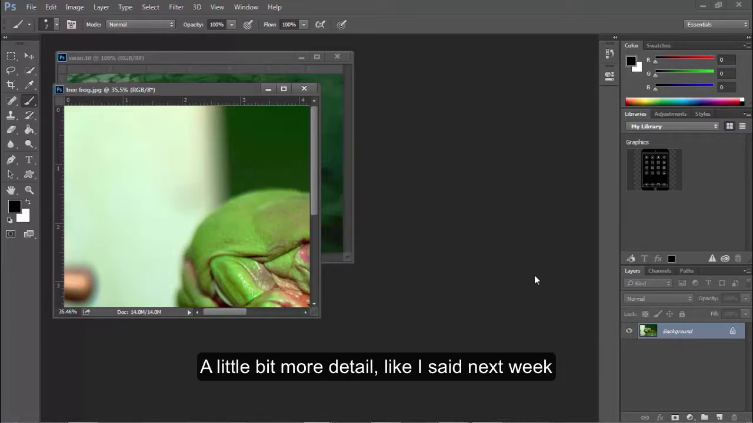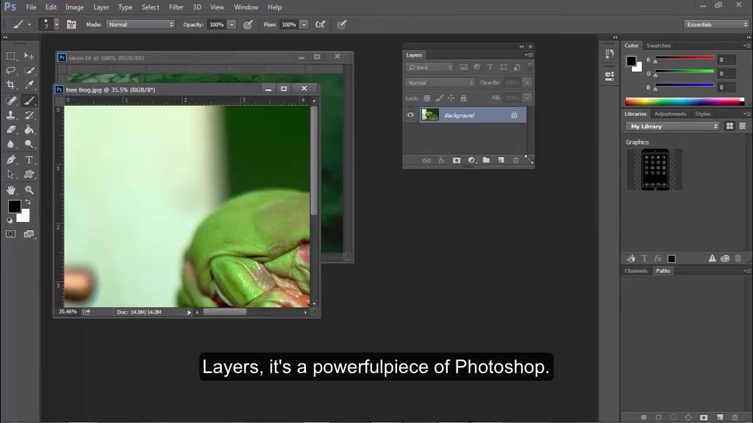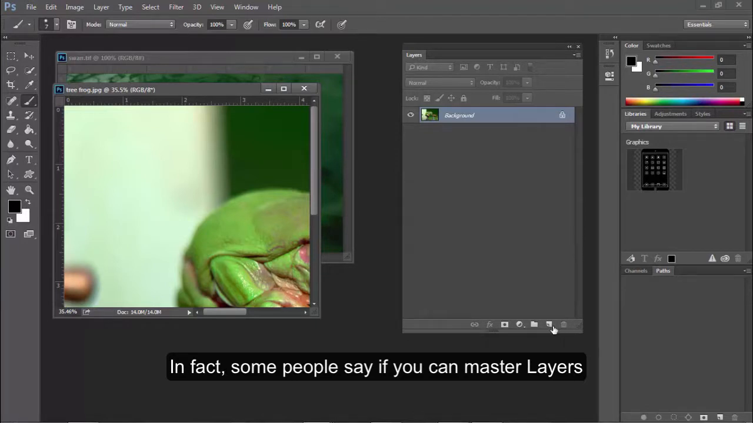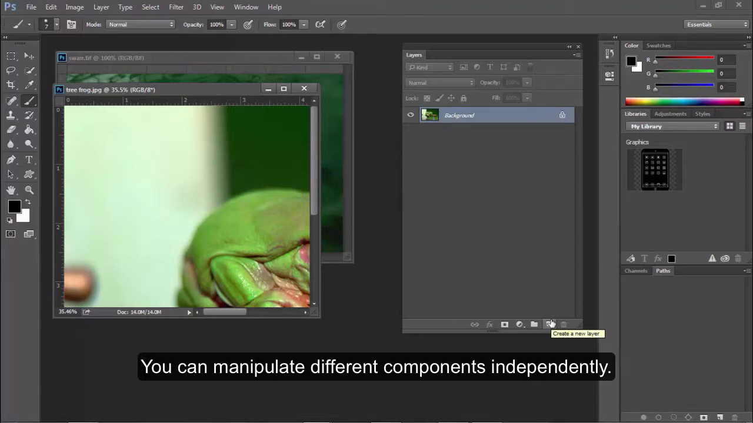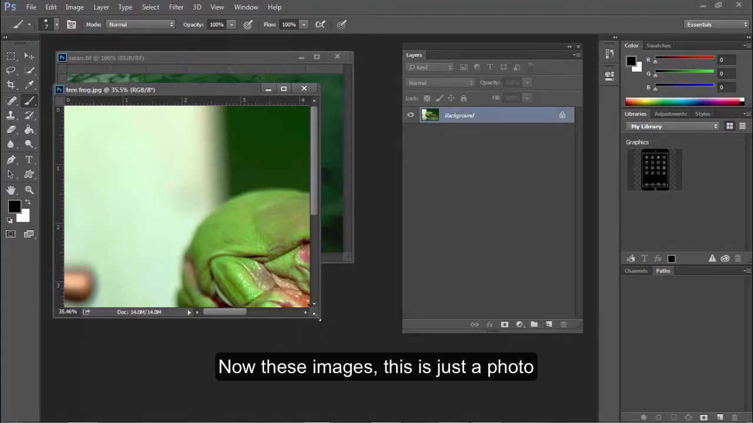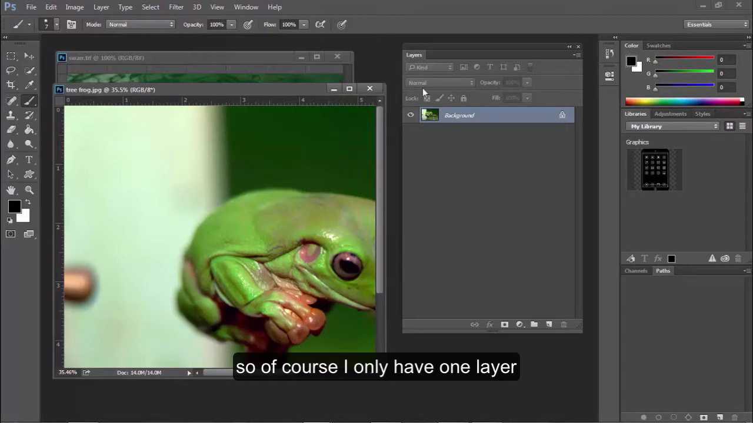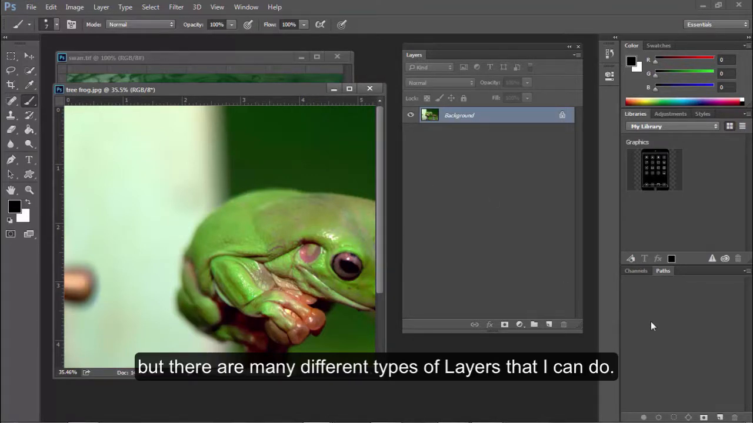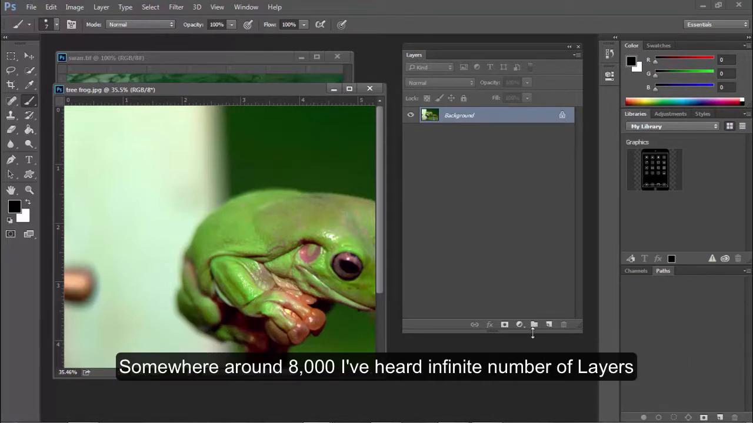A little bit more detail, like I said, next week we're going to talk about layers. Layers are a powerful piece of Photoshop. In fact, some people say if you can master layers, you've mastered a big chunk of Photoshop. Layers basically indicate things that are stacked. You can manipulate different components independently. Now with these images, this is just a photo, so of course I only have one layer. But there are many different types of layers that I can do. We'll talk about that next week.